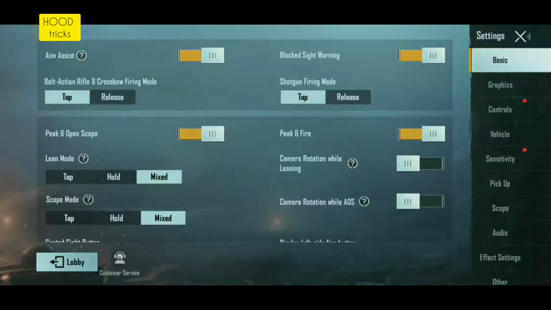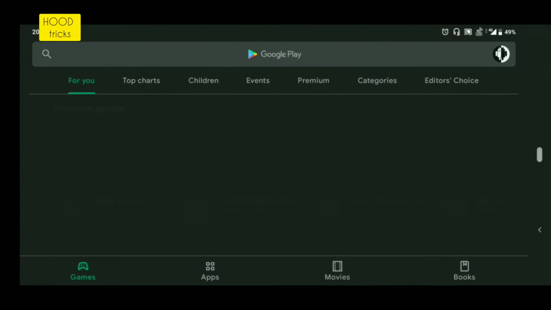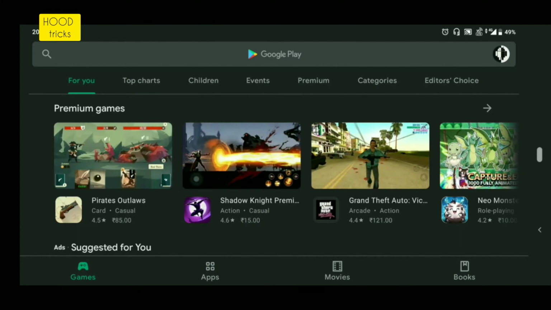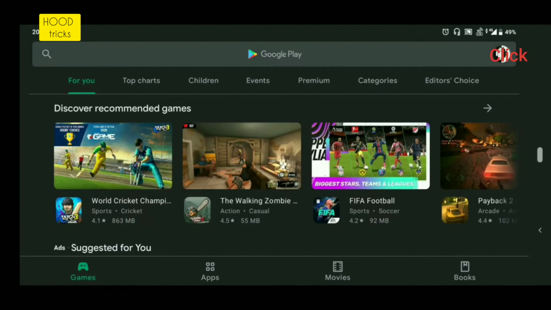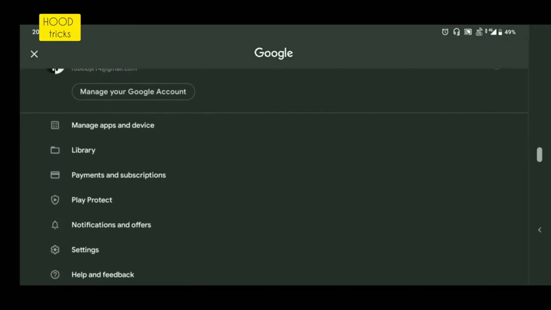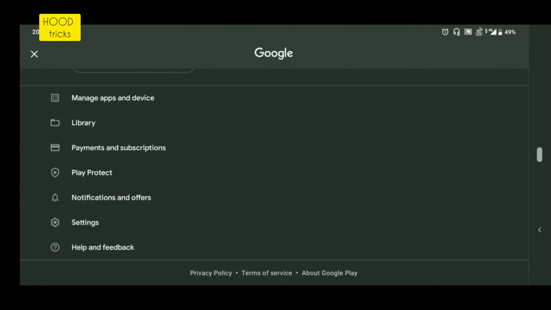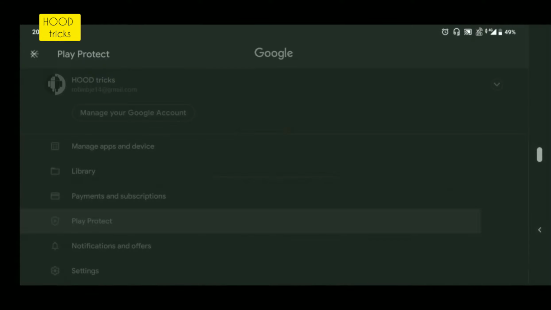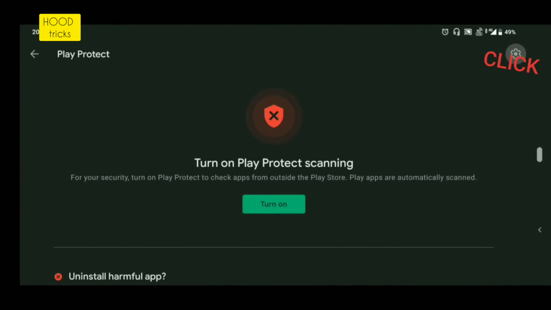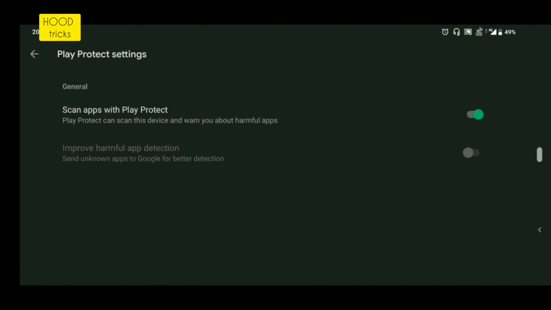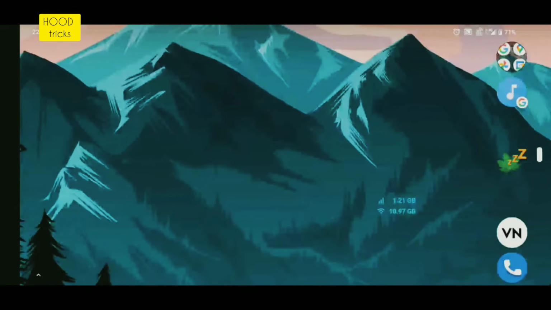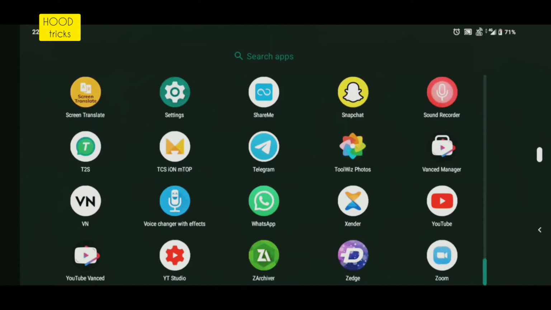Let's start our video without wasting your time. Open Play Store. Click on your profile photo in the top right corner. Find Play Protect and click on it. Again click on the settings symbol in the top right corner. You'll get two options. Just disable both of them for a few minutes. After installation, you can enable them.